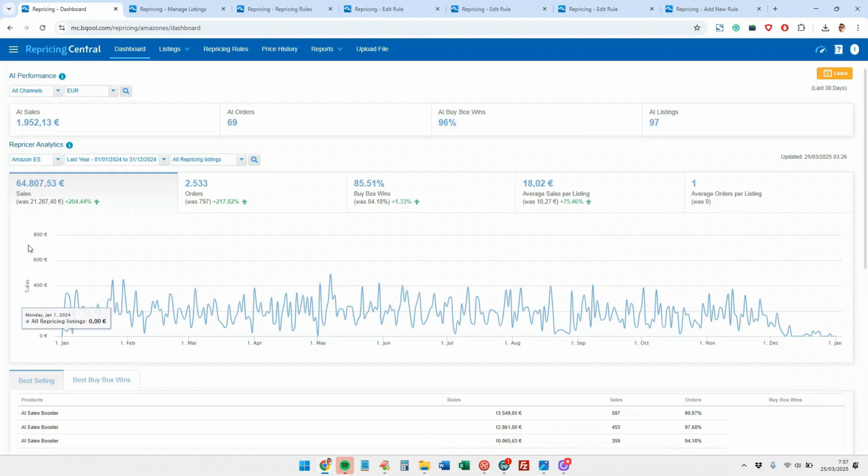Right now we are looking at the sales of a small client over the course of a year on Amazon Spain, and it tells us all the money generated from sales where we've won the buy box thanks to the repricer, all the orders generated in the year, and also the percentage increase compared to last year. You can see that we've grown by 217%, how much buy box we've won, what the average ticket of each sold product is, the average order value, and average orders per day.